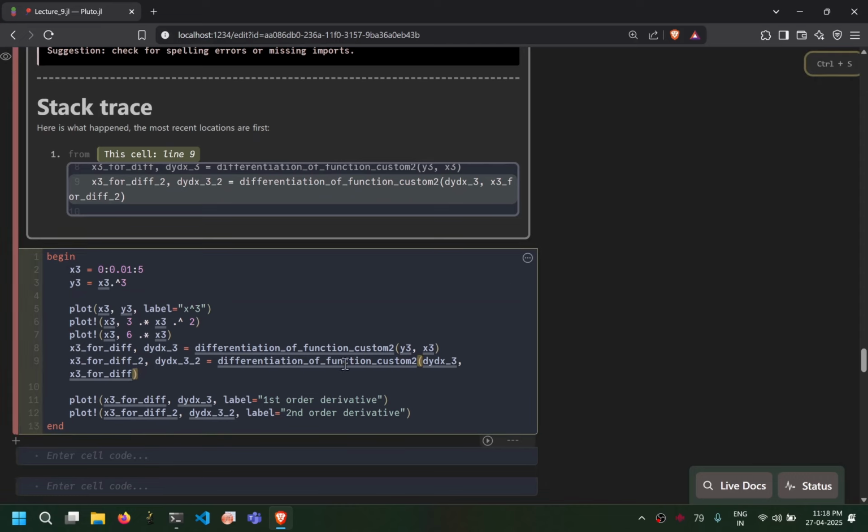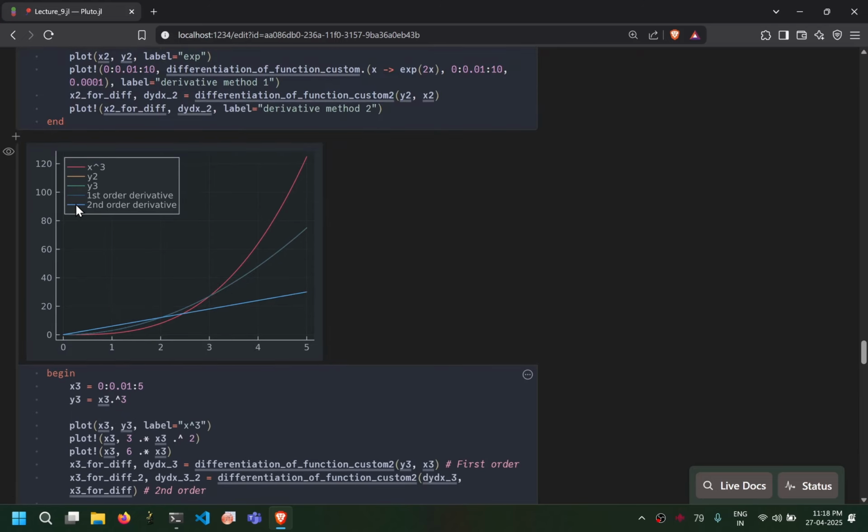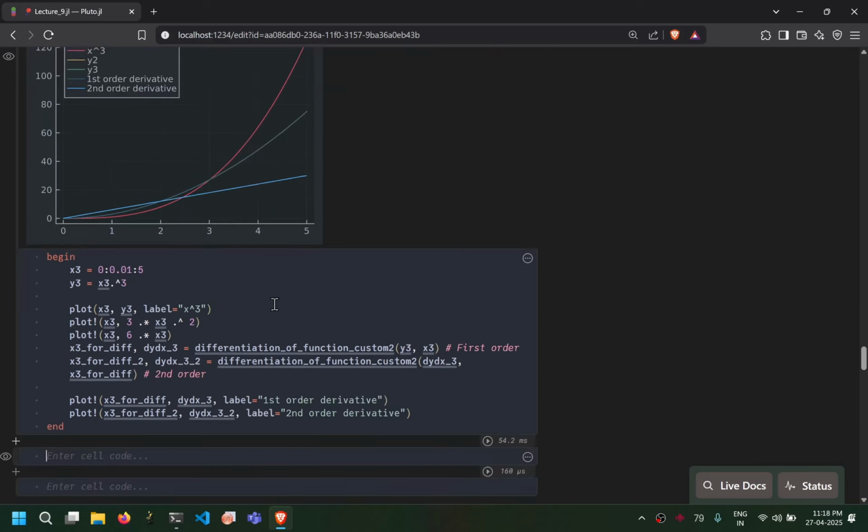So let me reiterate again. The input for this function when we are calculating the second order derivative will actually be the output of the same function when we were calculating the first order derivative. So this is second order and this is first order. When I was just copying this, I forgot to remove this underscore 2 in for both the values. Now this should work. And you can see that this y3 curve and the second order derivative curve both are on top of one another. So our second order derivative is also working.